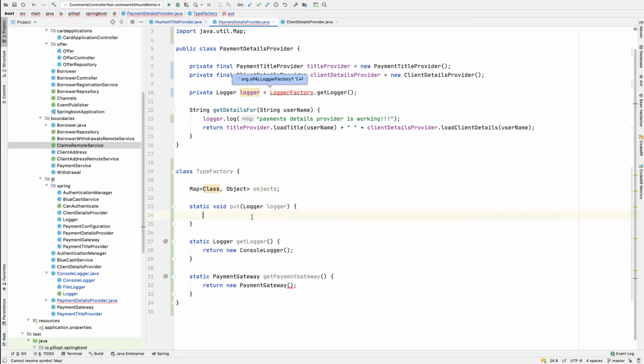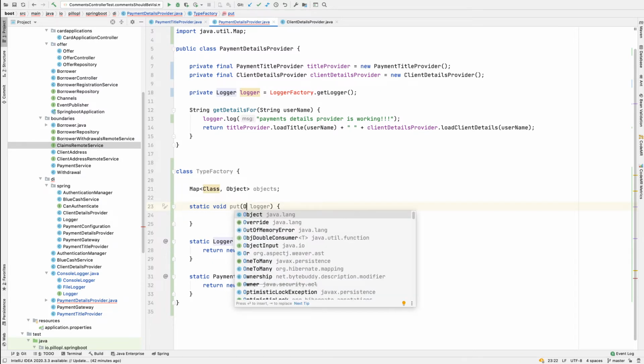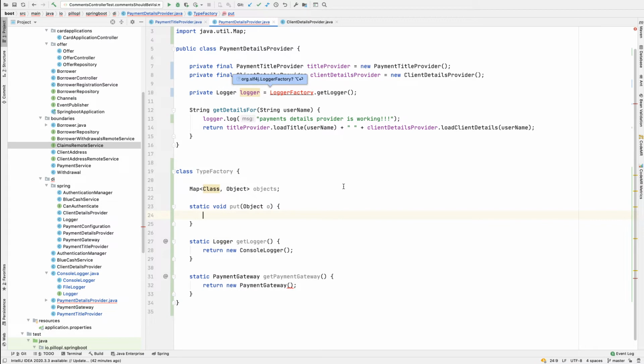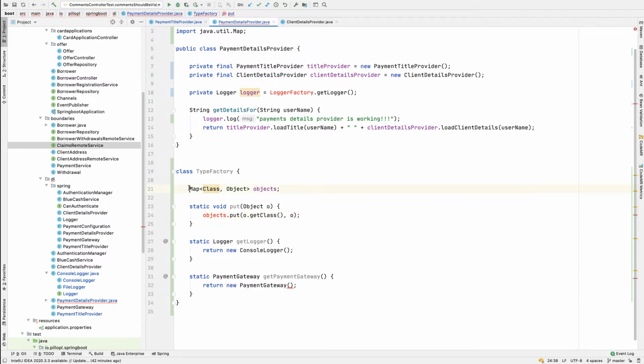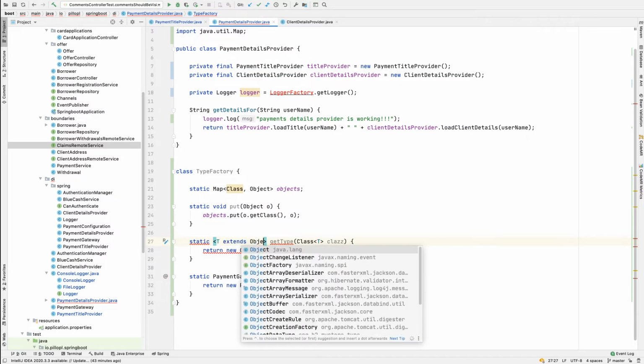When I want to put a new class, actually I can put not only logger, I can put anything, right? Probably an object. Let's call it O. Put O.getClass, O. All right. It needs to be static, I guess. Cool. So what's next? If I want to get a class, I can have one generic method as we already stated. Let's do it that way. Get type. It's going to return, fingers crossed because I'm not good with generics, T extends Object, right?